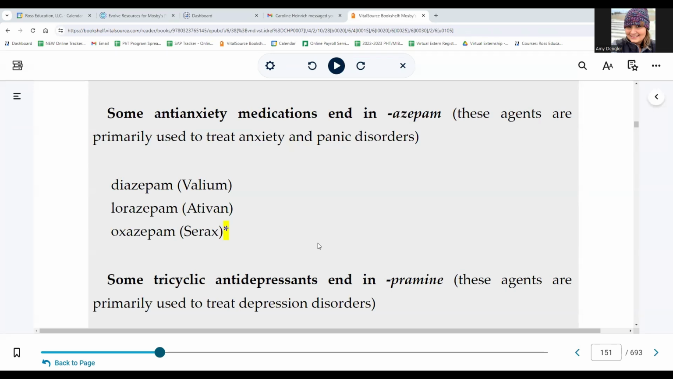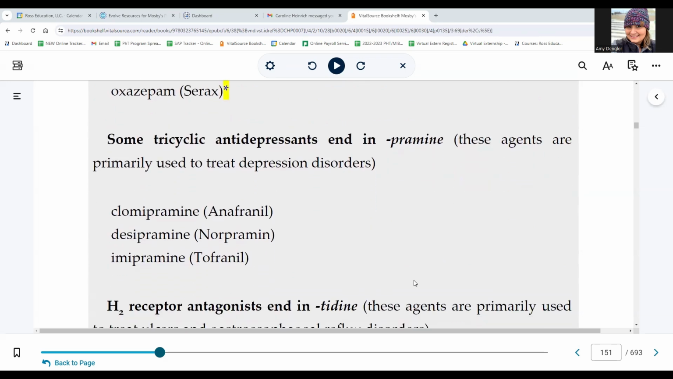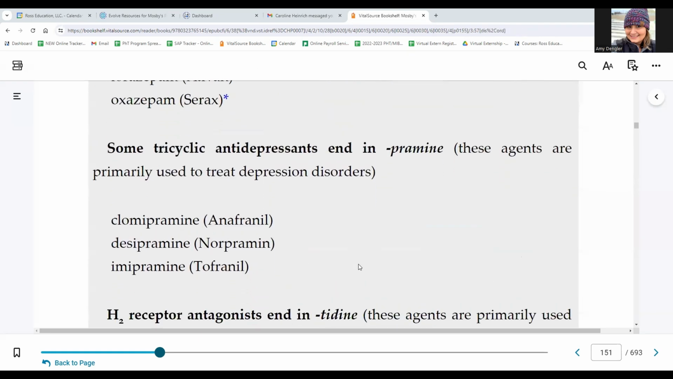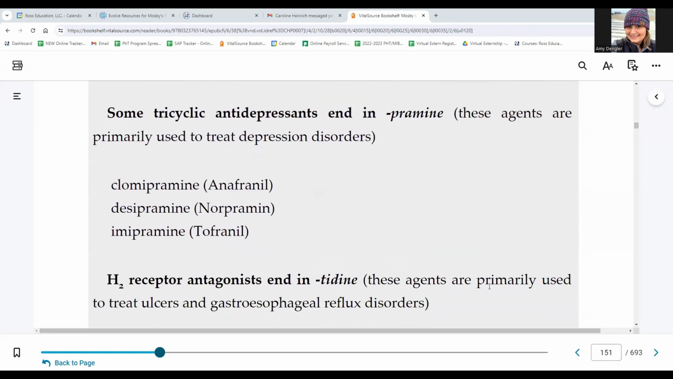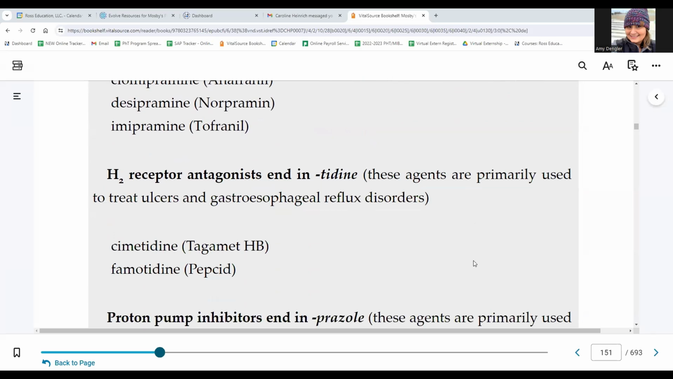We have diazepam, lorazepam, and oxazepam. Some tricyclic antidepressants end in pramine. These agents are used primarily to treat depression disorders. We have clomipramine, desipramine, and imipramine. Then for H2 receptor antagonists, those end in tidine.